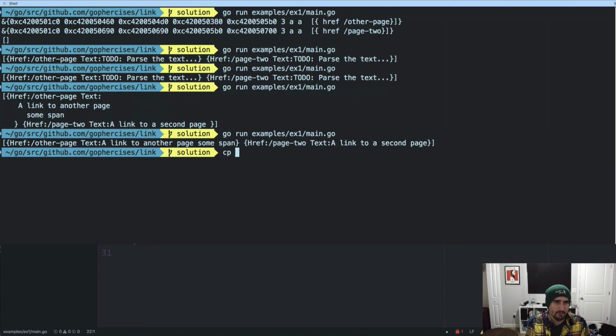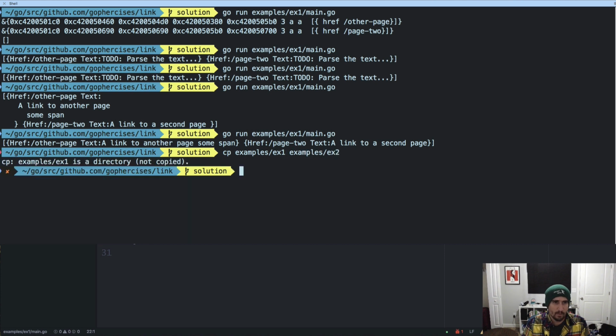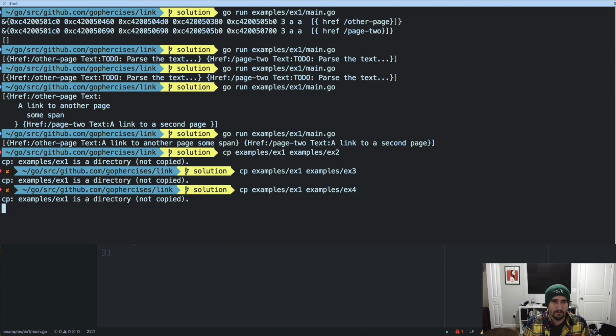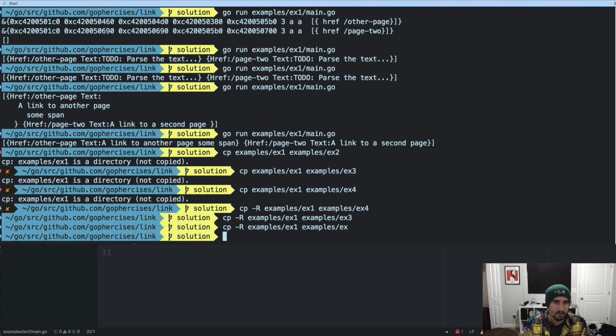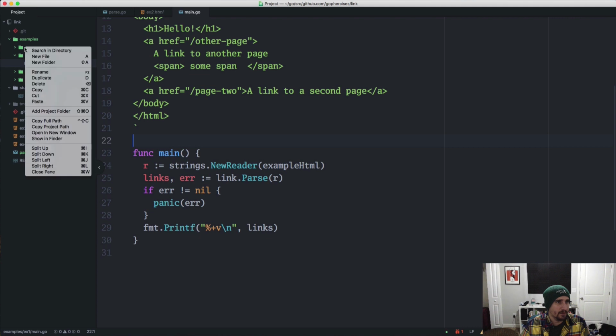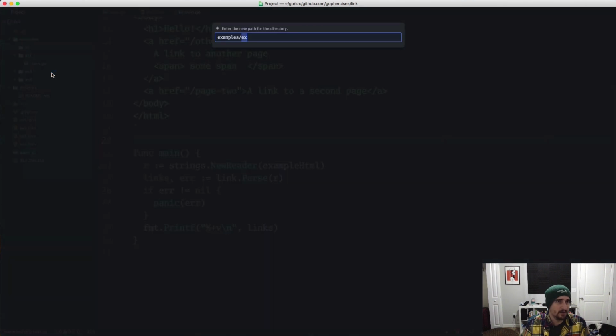So let's do cp examples, let's do ex1, and we'll do examples ex2, 3, and 4. Oh, it's a directory, crap. I didn't want that, but I can rename it. So this is going to be renamed to example 2.